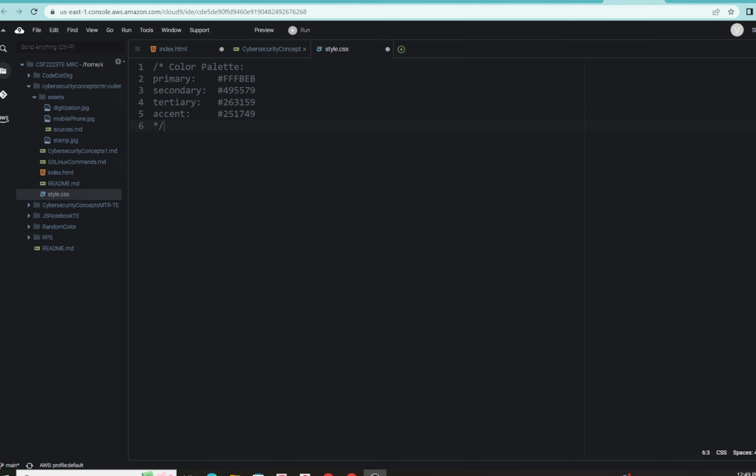Okay. I've opened up my style page, style.css, and would you type in the following color palette? And again, the wording primary, secondary, tertiary, accent really is just for me. We're going to use these somewhat similar to that, but in various aspects throughout the project. So I'm asking that you use the same.